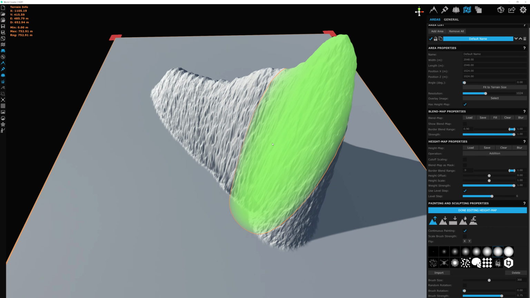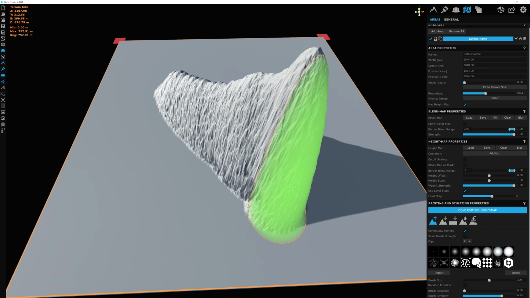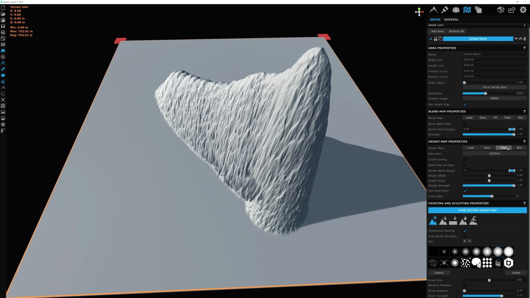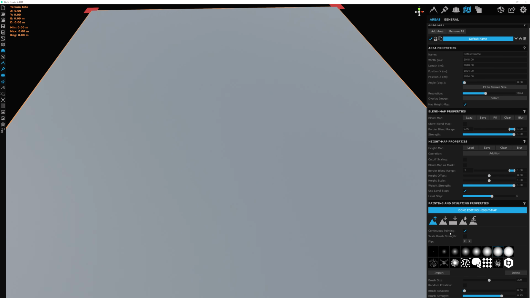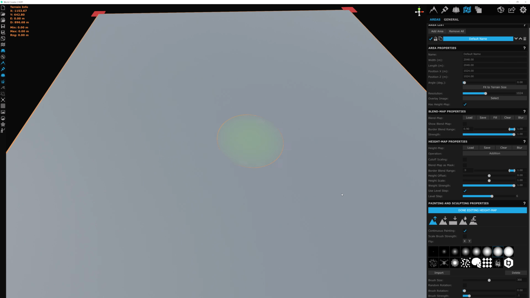And once I release the mouse button, it stopped itself at roughly this area. Let's go ahead and clear this. And when you're using the continuous paintbrush option, I would highly recommend lowering the brush strength to somewhere around 0.1 or 0.15. That way you can easily work with the terrain and not have it jump so drastically. So let's do this again with the brush strength set at 0.1.